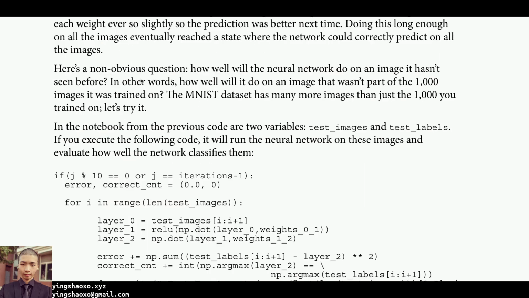Here's a non-obvious question: how well will the neural network do on an image it hasn't seen before? In other words, how well will it do on an image that wasn't part of the 1000 images it was trained on?